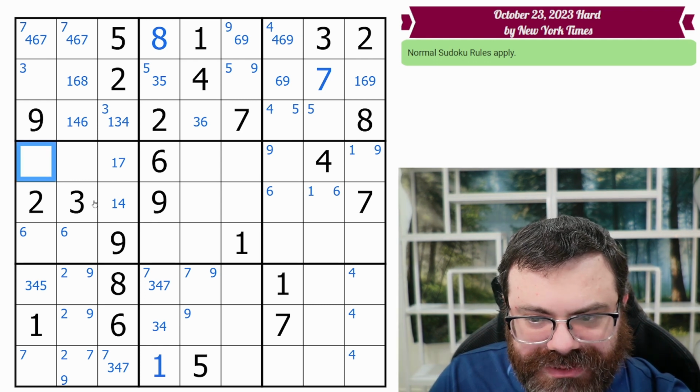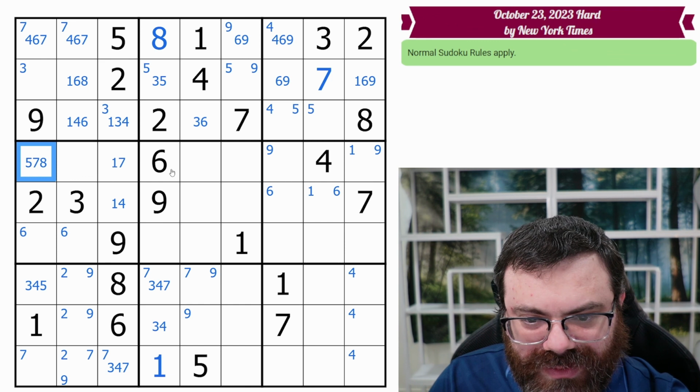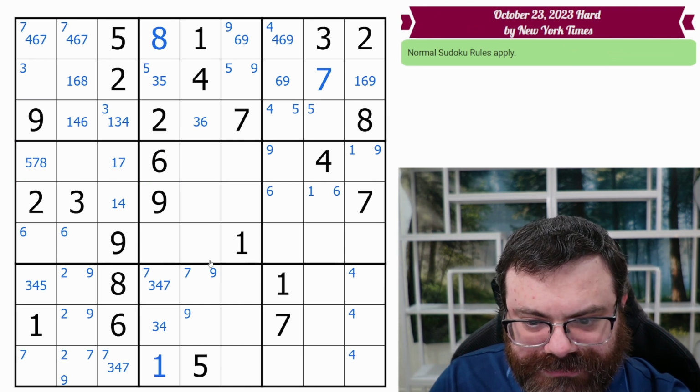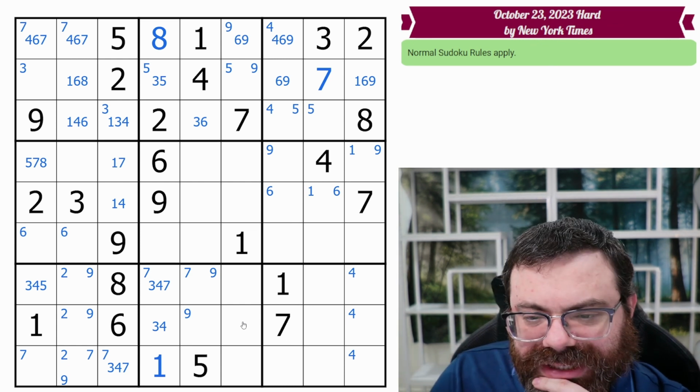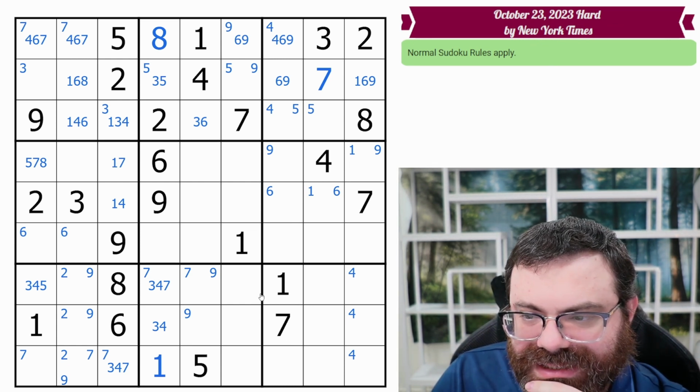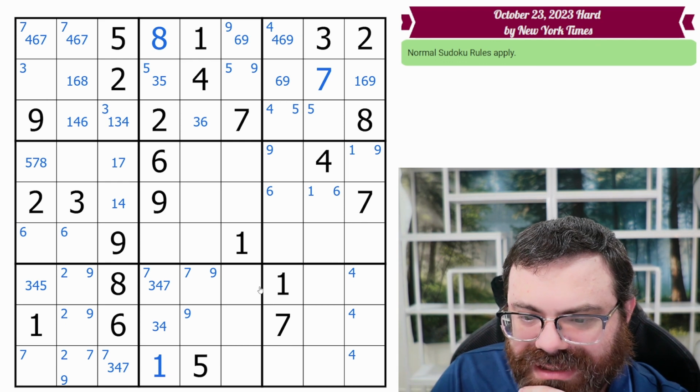Okay, this can't be 1, 2, 3, or 4, so 5, 7, 8 are what's left. This can't be the 6 or the 9. None of this is helping. What am I missing here? It's probably a row or a column that has a hidden single in it, or it's a random naked single that I'm not seeing. Those are usually it.